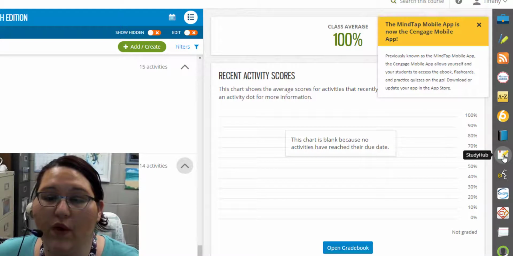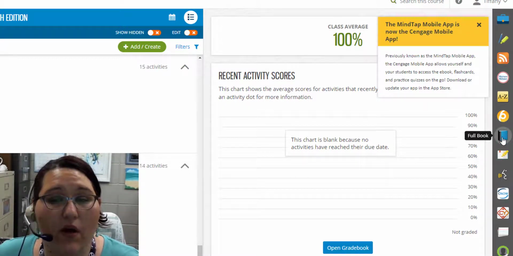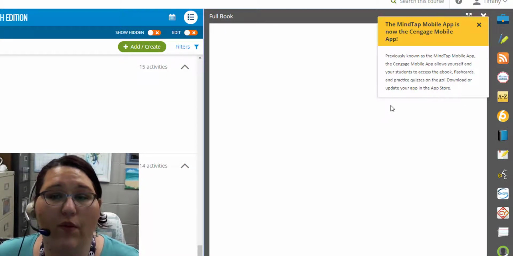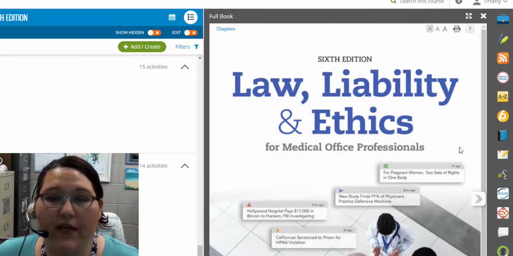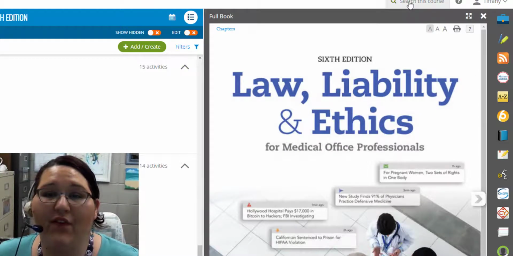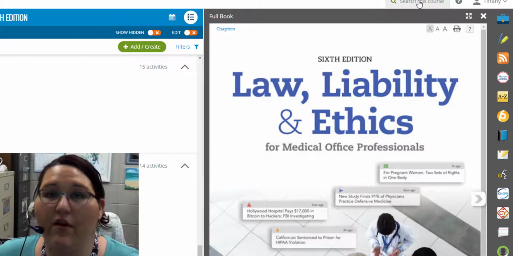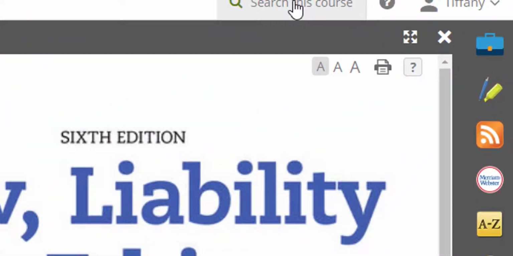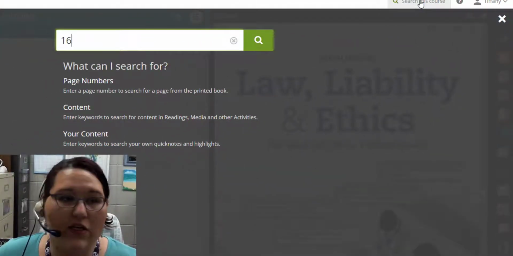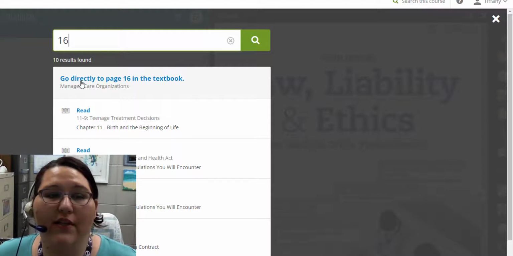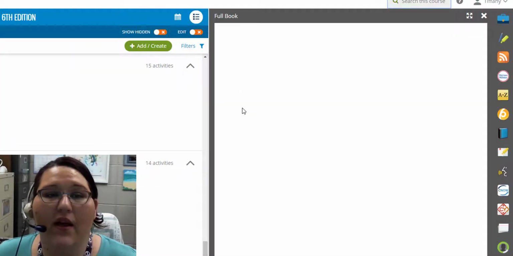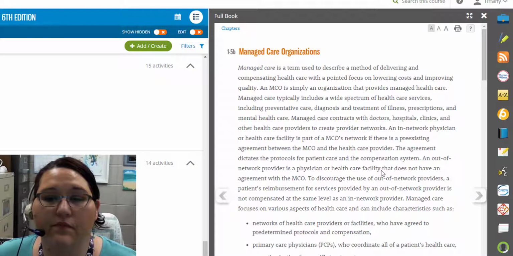If you wanted to, I want to say right here, you also have access to the full textbook. If I open it up, there should be another window that comes up and shows you your textbook. There it is. So you do have access to that. If you hit course search, like if I'm ever talking about something on a certain page, you just go up here, type in your page number. Let's say we were going to page 16. You can click this top link that says go directly to page 16 in textbook, and it will do just that. All right.